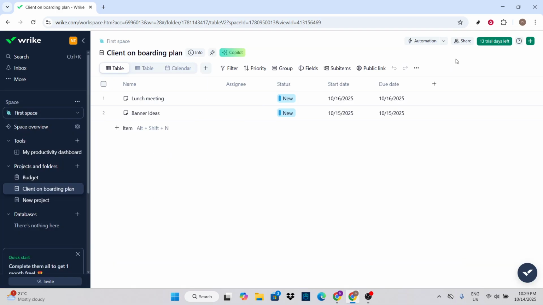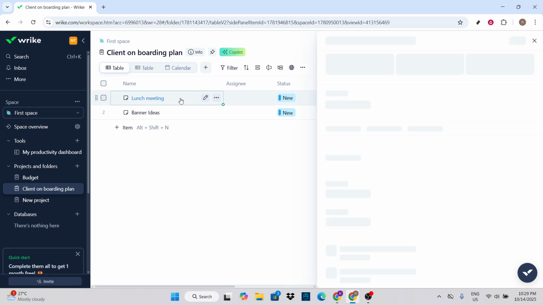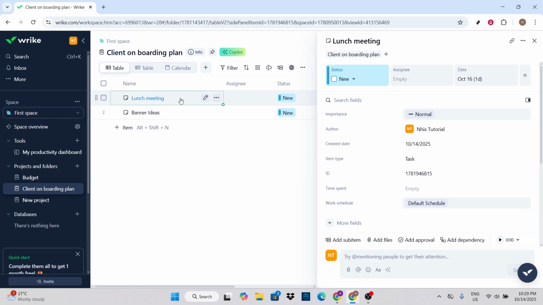Within each of these spaces, you can create folders or projects to further define your goals. This is where you can itemize specific tasks or initiatives, label them clearly according to the objective, and it will ensure that everyone involved knows exactly what needs to be achieved.